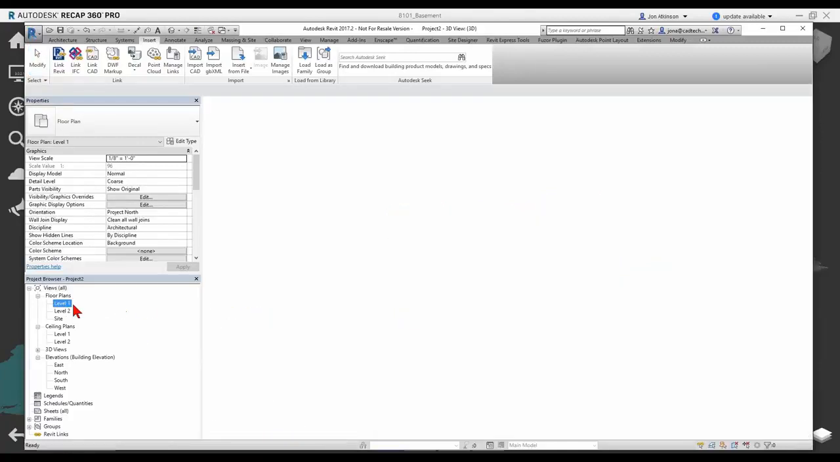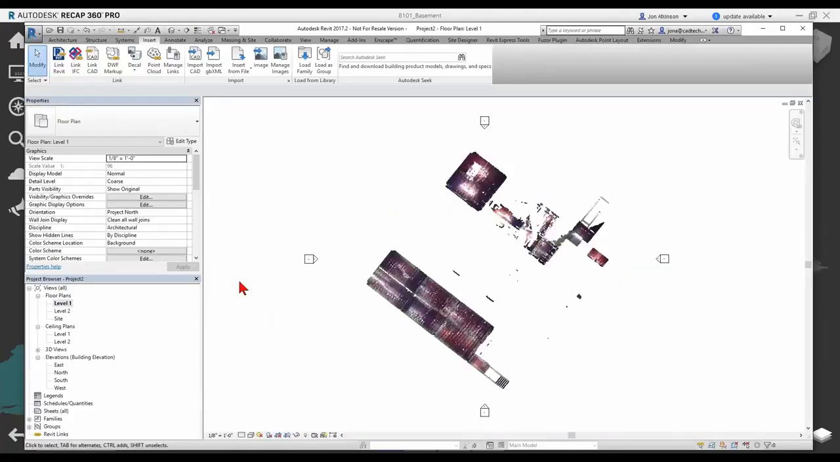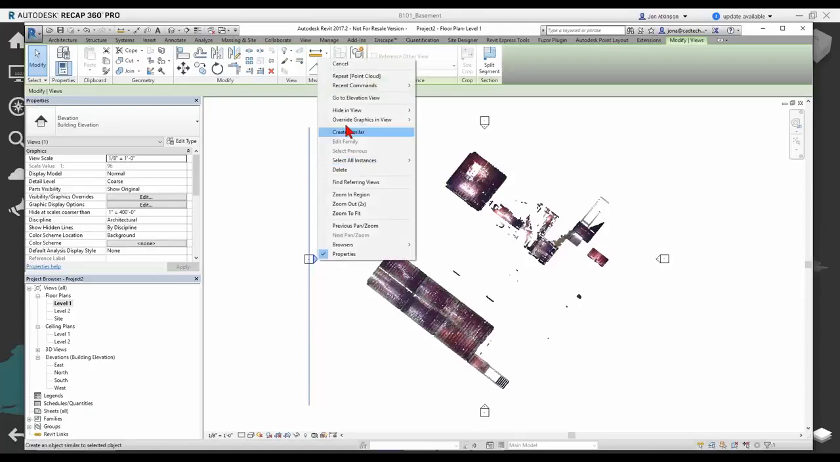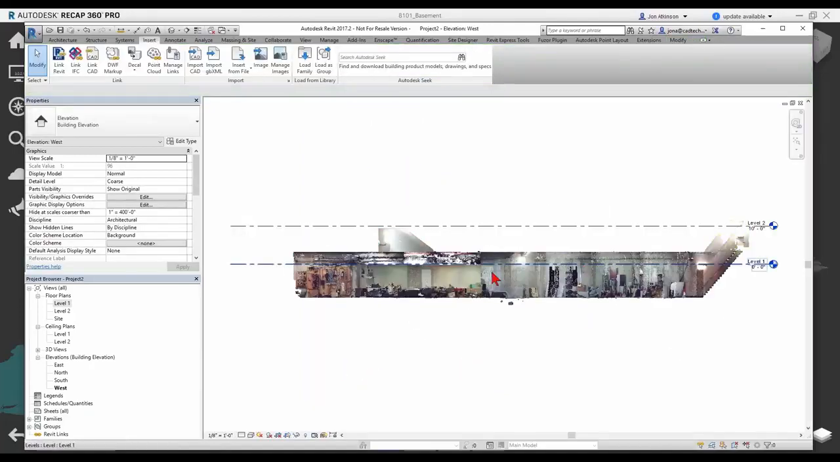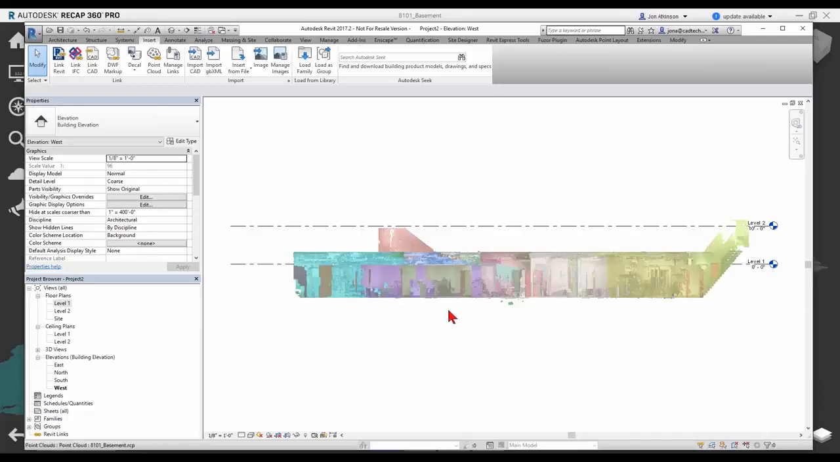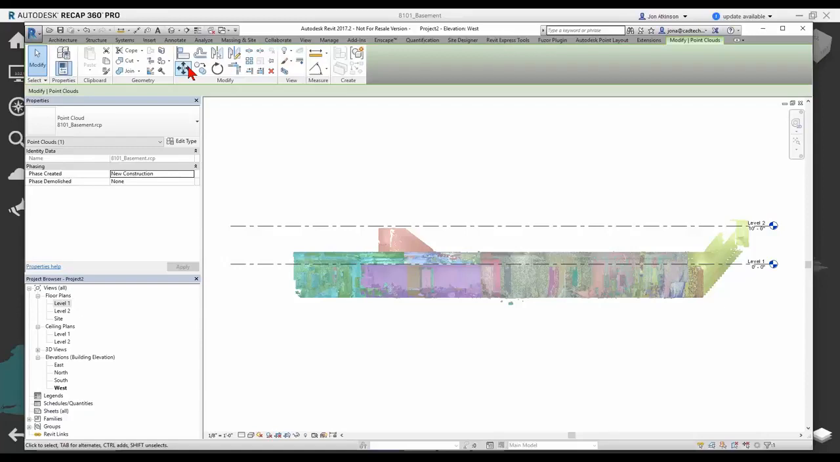If I go back to my level 1 floor plan, I don't have everything in here. It doesn't appear that way. Which means if I go to this elevation view, my scan is just a little bit below my floor level. Simple enough to come in and move that up.